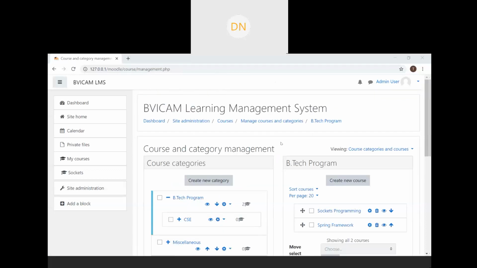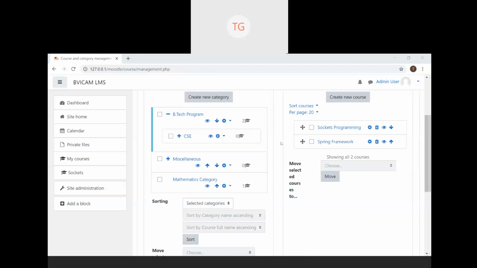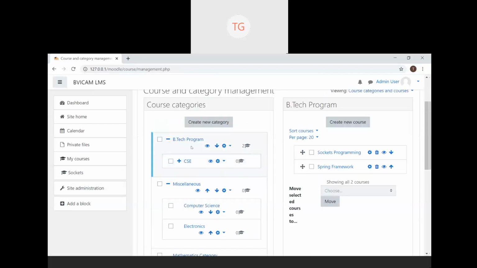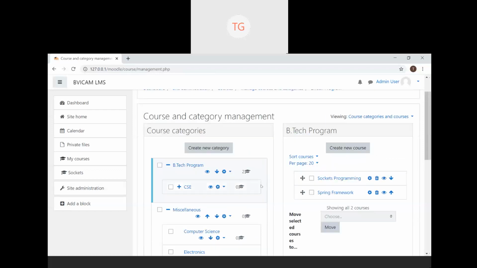So this is my course and category structure. You see here, your BTech program. When you expand this, you will get CSE, and the miscellaneous category will also have some further categories. These are subcategories. These are not courses. How do you identify? See here, BTech program. If you see on the right panel, the BTech program's courses are mentioned. So there are these 2 courses.